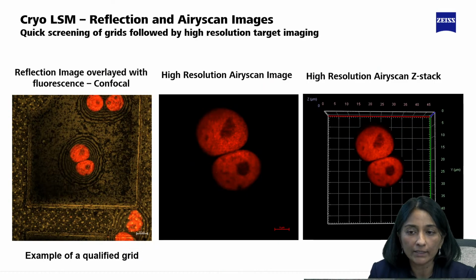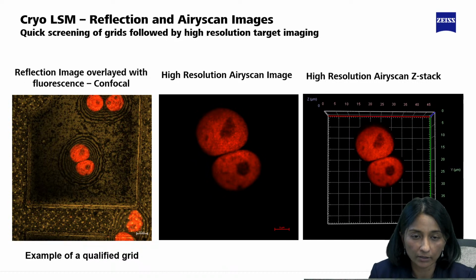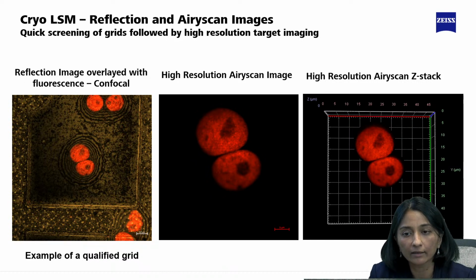Moving forward with that same grid, here's an example of a small grid square where the cells seem to be frozen really well. You see all of these ripples. This is looking at an image using reflection on the LSM 900 combined with fluorescence. So you get the overlay of fluorescence and reflection in this one image. And then this is an ARIES scan image, a Z stack. This is just a volume projection of a Z stack that was collected with the 100x objective.